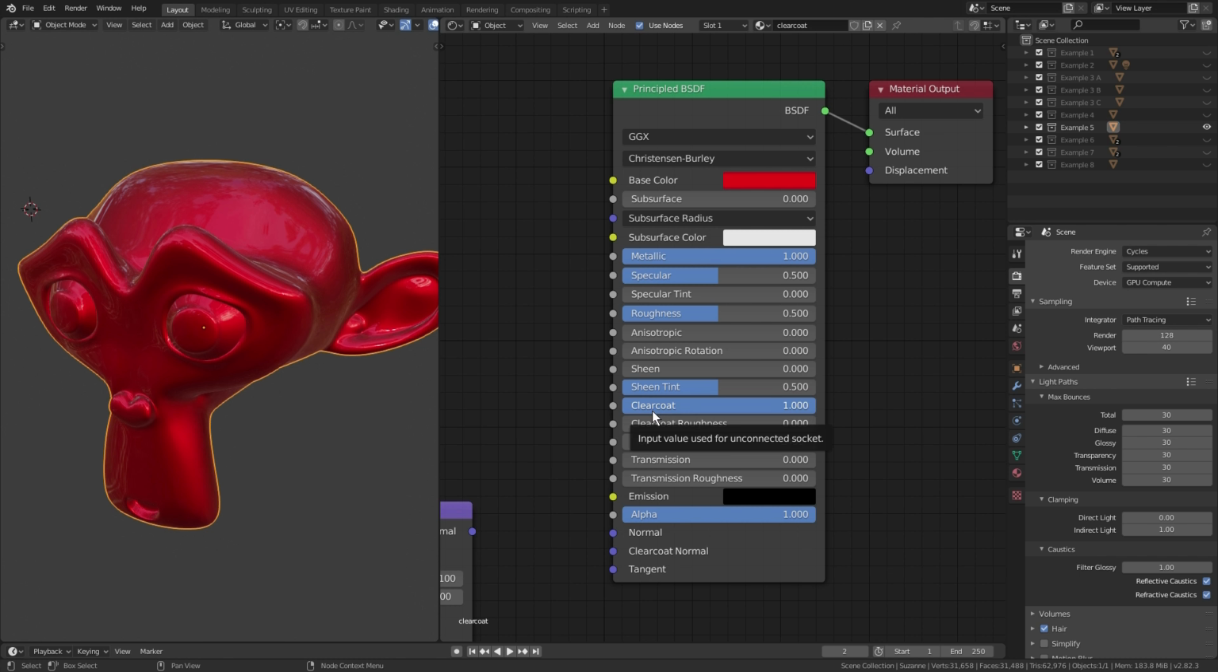Now this clear coat layer can also have its own normals by plugging in normal data into the clear coat normal input down here. Any normal info plugged into that input will only affect the clear coat layer and not the layers underneath, which is really useful if you wanted to simulate something like orange peel, which is the waviness that happens on just the clear coating of car paint.